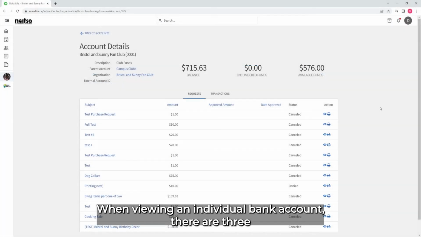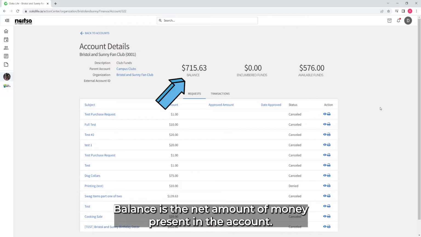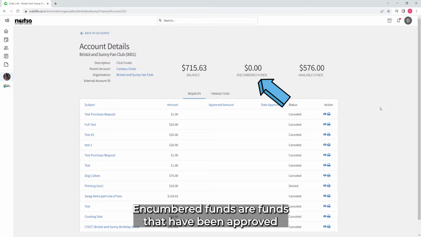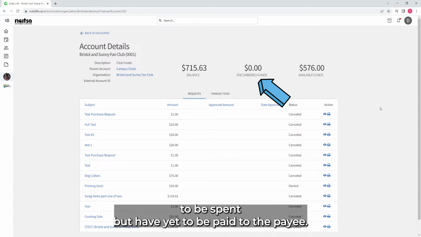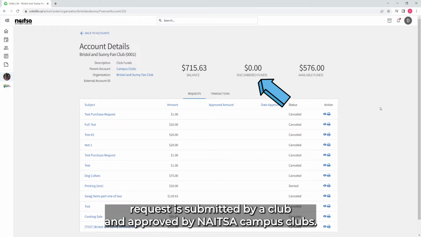When viewing an individual bank account, there are three categories used to differentiate the funds. Balance is the net amount of money present in the account. Encumbered funds are funds that have been approved to be spent but have yet to be paid to the payee. This occurs when a purchase request is submitted by a club and approved by NATSA campus clubs.